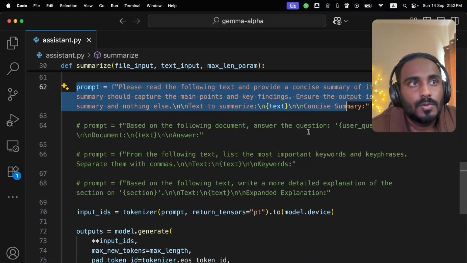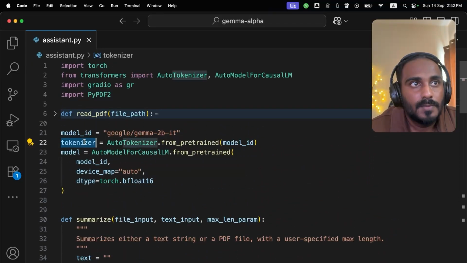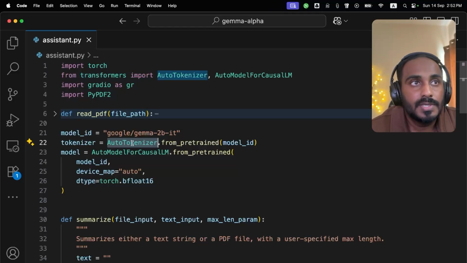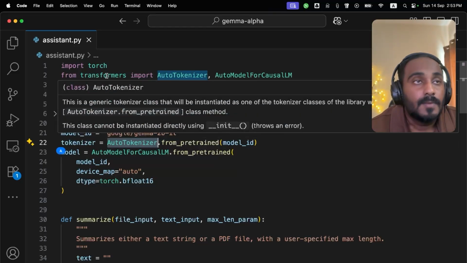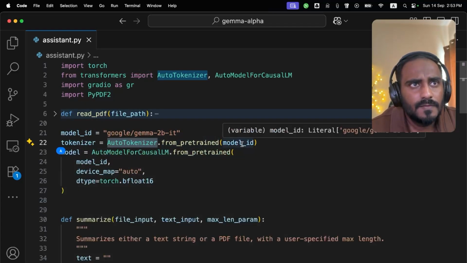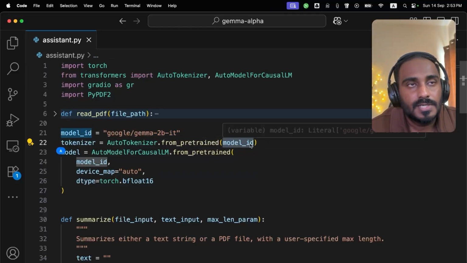Once you have the prompt, you are using a tokenizer. If you go here, we have mentioned the tokenizer, and we are using the AutoTokenizer module imported from the transformers module. Over there, if you notice, we are saying this is the model ID I want to download. If it's there in the cache, you can use it from there, or it will download for the first time. Most likely when you run this, it will take some time to download, and it will keep it in the cache. So from the next time onwards, it will work fine.